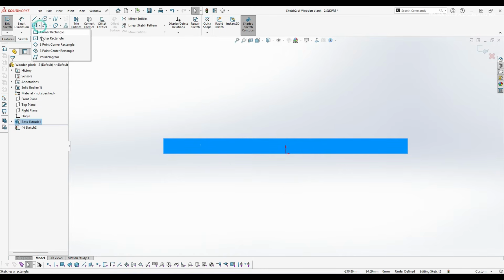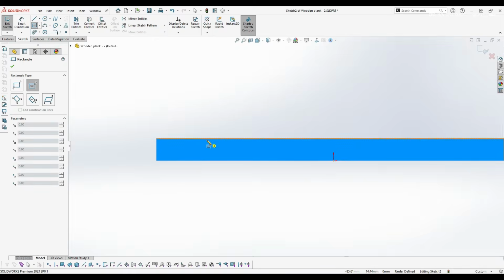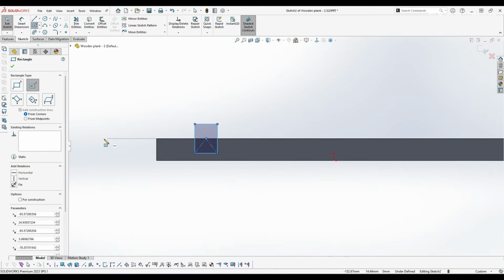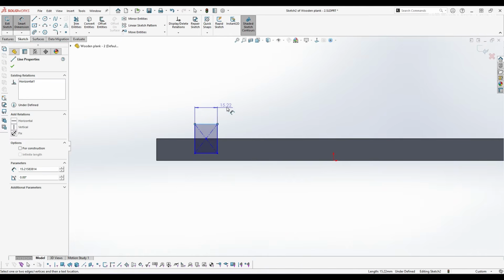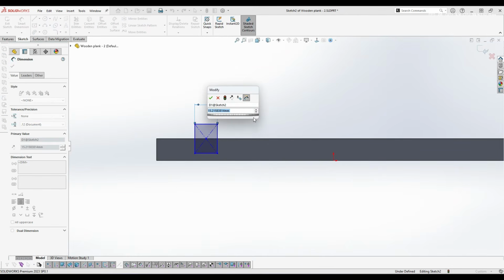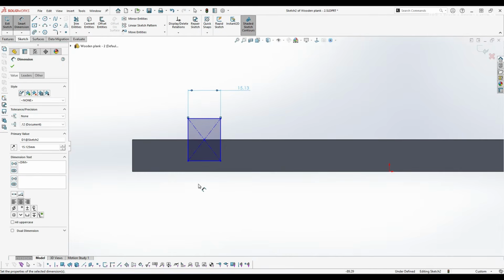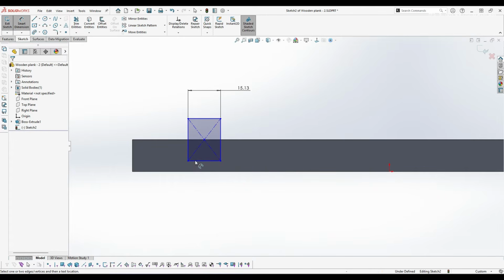Again, center rectangle, place it over here. Select the smart dimension and set the dimension. As we know that the thickness of the plank is 15 millimeters, so set the dimension 15.125. There must be some tolerance to fit in the other plank. Click OK, and then one more dimension.